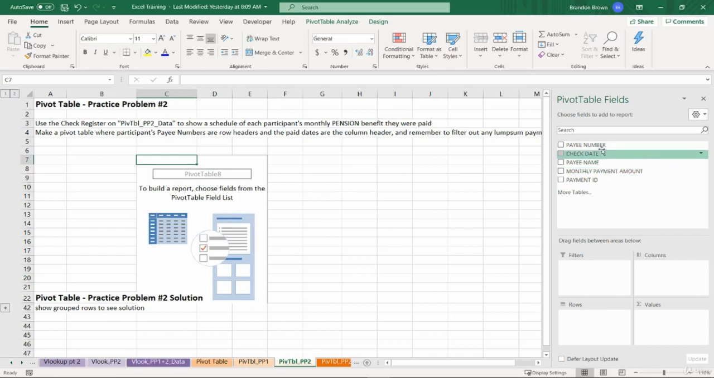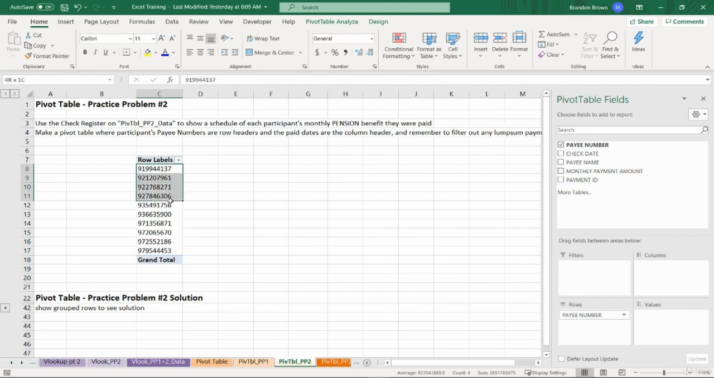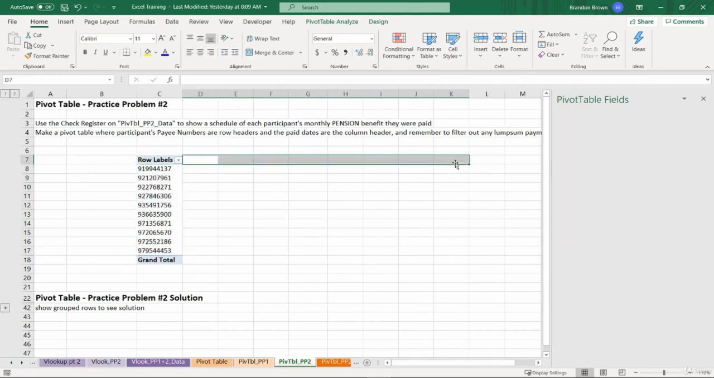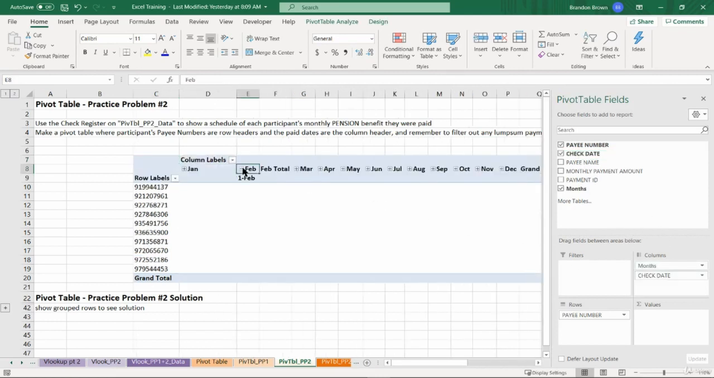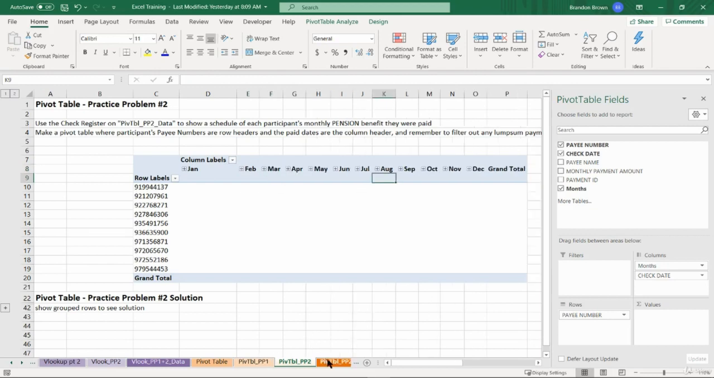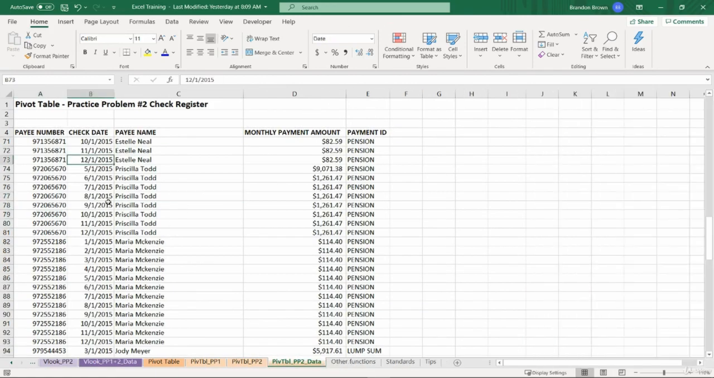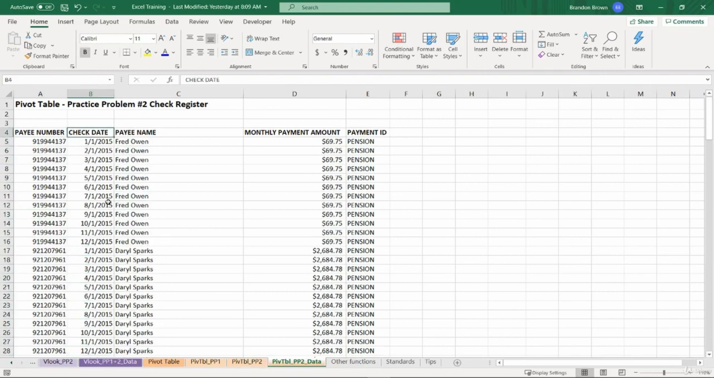And it says for this that it wants the payee number in the rows and the paid dates in the column. Okay. So we want the payee number in the rows. So we've got these, how many is this, 10? 10 payee numbers. And we want a date in the column. It's February 1st, March 1st. I assume it's just the first of each of these. Yeah. These are just the first for each one in 2015.